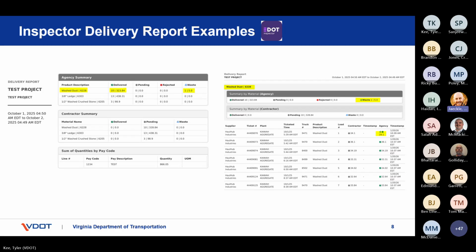Scott, correct, it is not required for aggregate and plant mix contracts. Just hot mix asphalt. Yep.